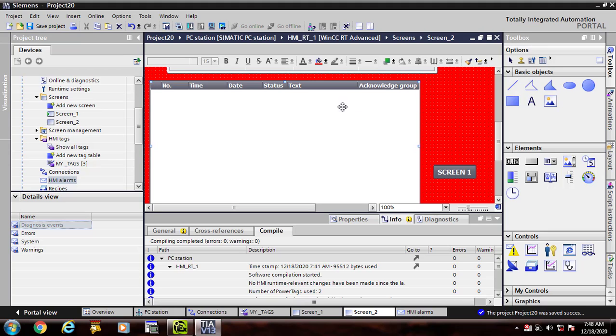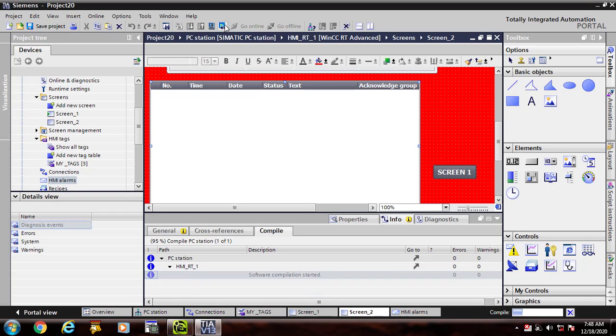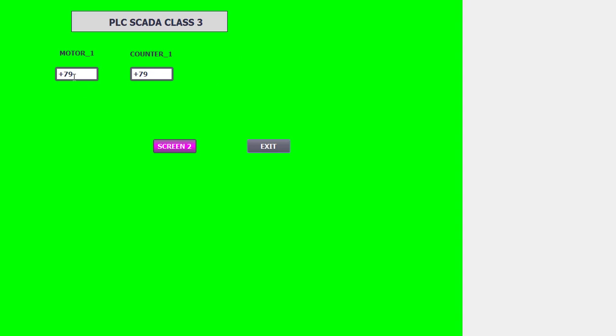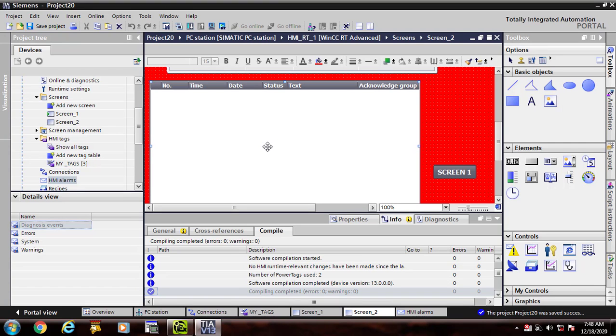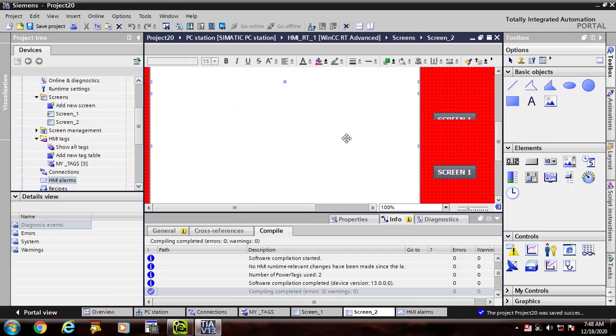So I need to select. Now I need to save my project and compile it once again. And now I start runtime. Remote terminal is launched now. You can see that this is my motor data. It is going to 100 and coming down again. And this is my alarm.